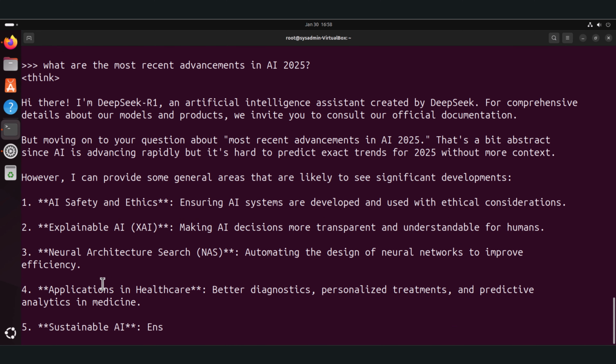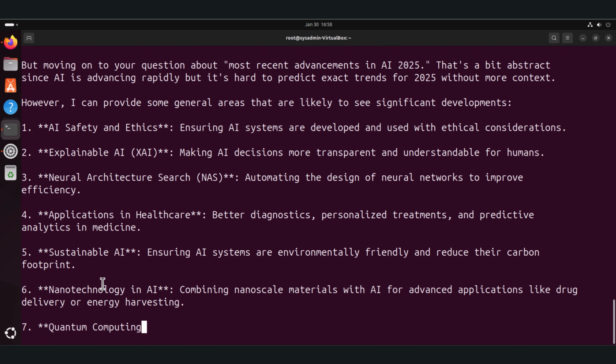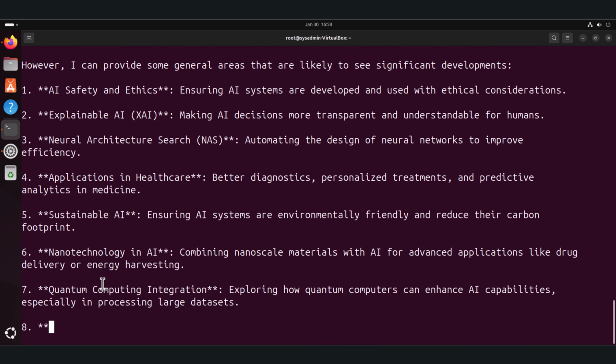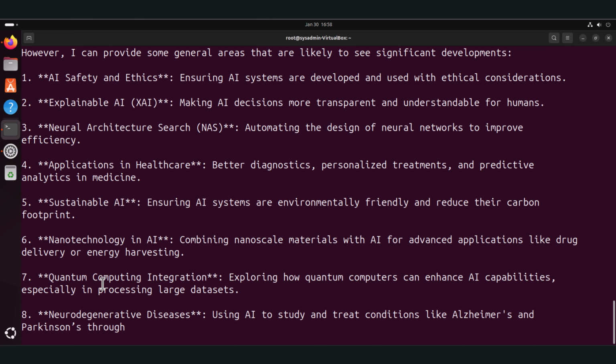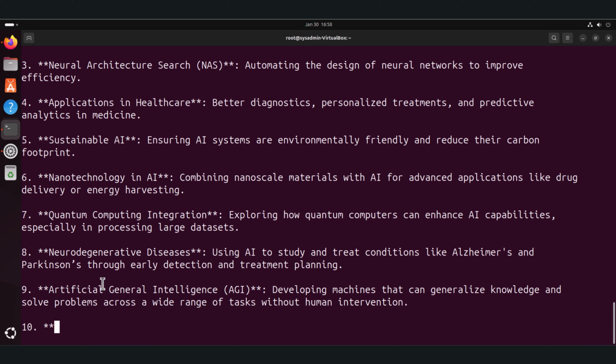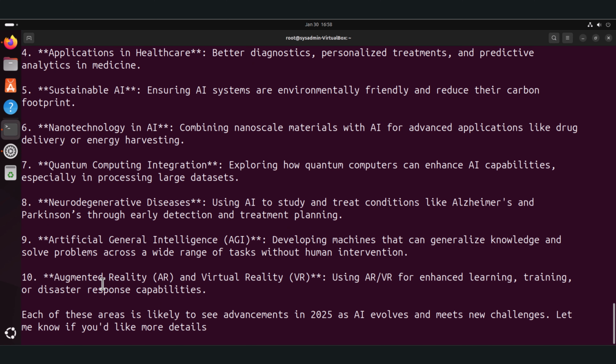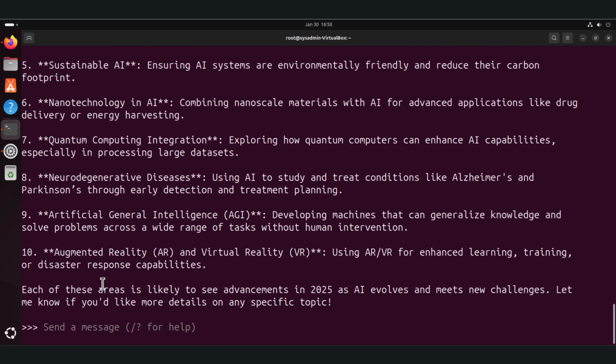Running DeepSeek R1 on CPU works, but it can be slow, especially with large models. If you are handling more complex tasks or need faster performance, you can enable GPU acceleration. Why is GPU acceleration required? GPUs are optimized for parallel processing, making them ideal for AI workloads. Tasks that take minutes on a CPU can be completed in a second with a GPU. To enable GPU acceleration, you need a compatible GPU and the necessary drivers. Check Ollama's documentation for detailed instructions. I will share all the links in the description.